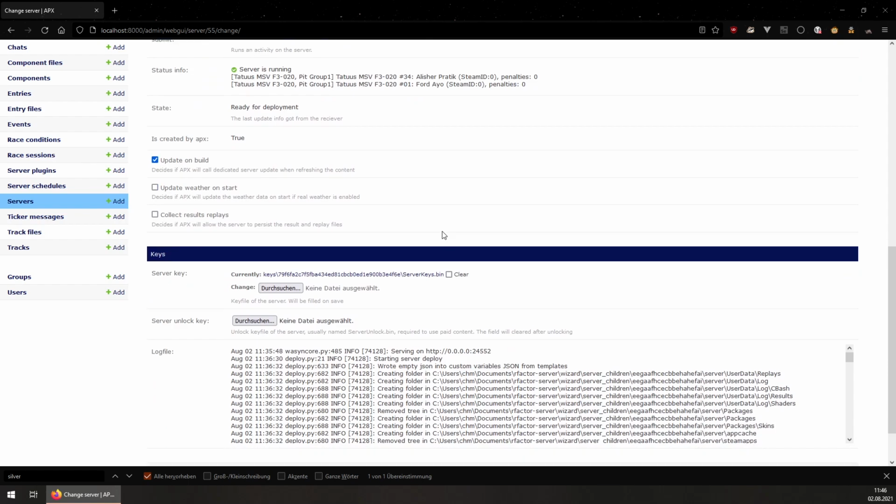Another point is, if you want to use the paid content, you can download the server keys from here, unlock it according to the manual of the studio, and then you can just upload the server unlock key on the website. It will be uploaded automatically, so you don't have to do any additional steps. You just save and it will do the work for you.